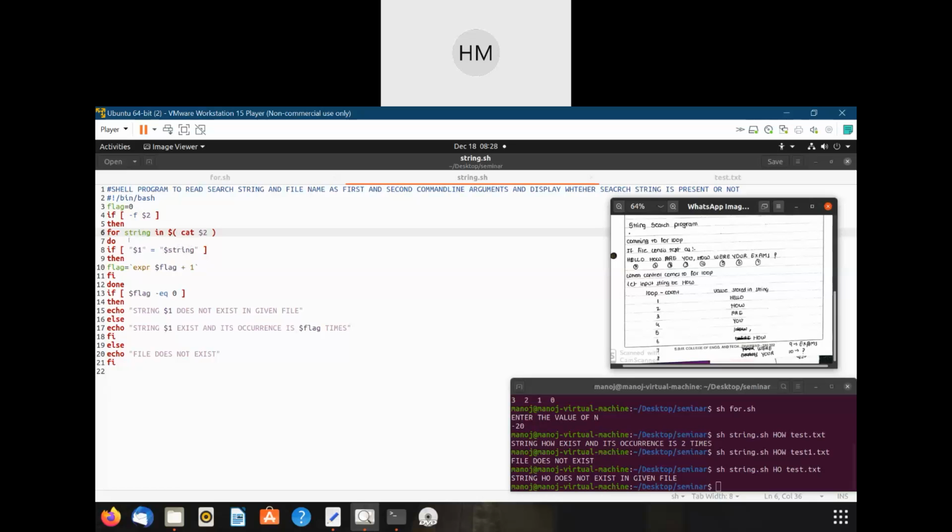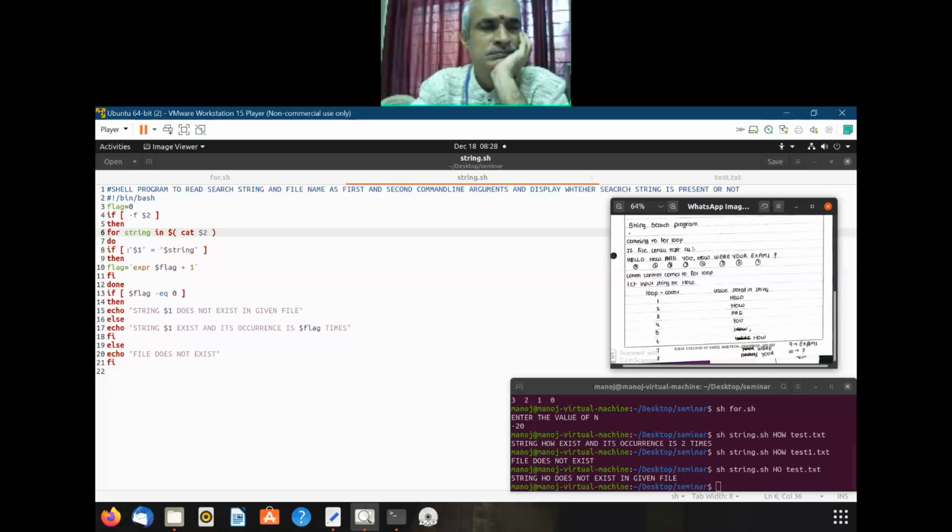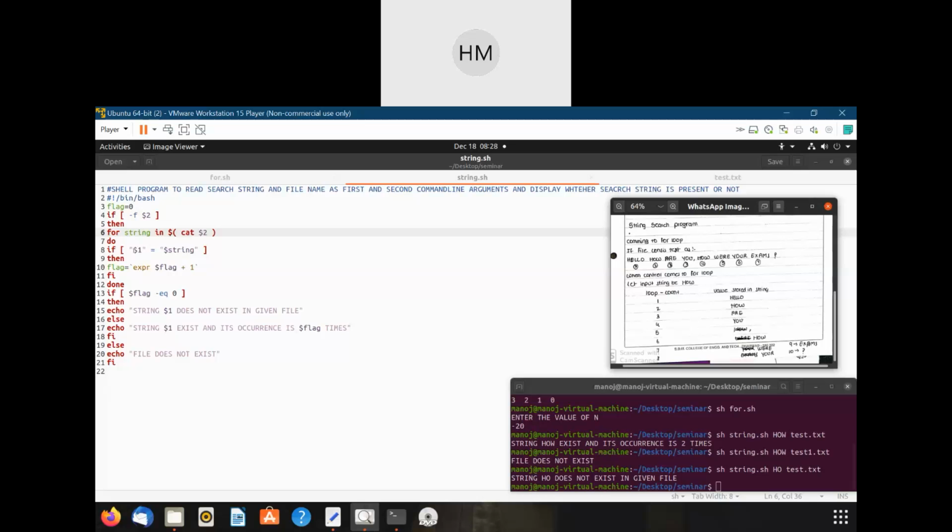Hello will be checked with the given string $1. What is $1? The first command line argument, which is nothing but the string which we want to search. For string operations, we can't use -eq. We can use the equal to symbol. That must be the key point. So -eq must not be used for comparing strings. For comparing arithmetic values, we can use -eq.